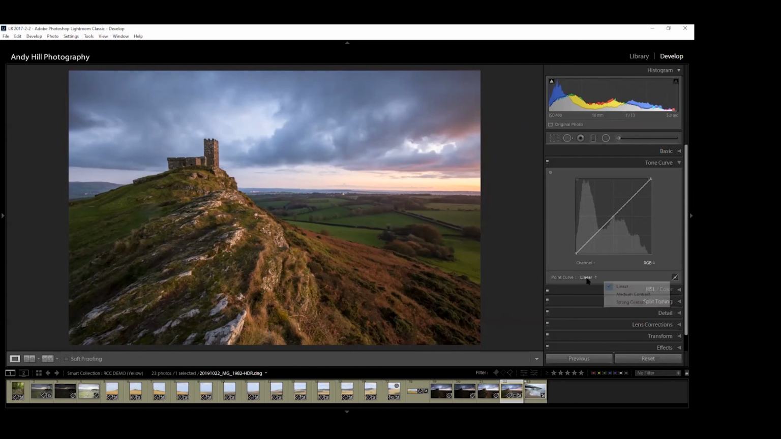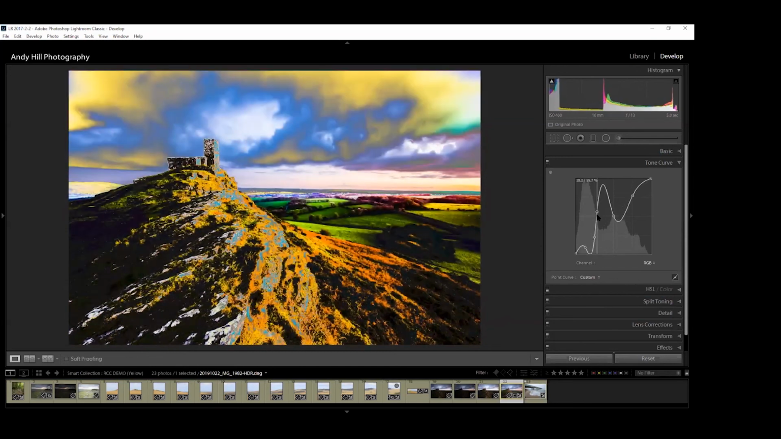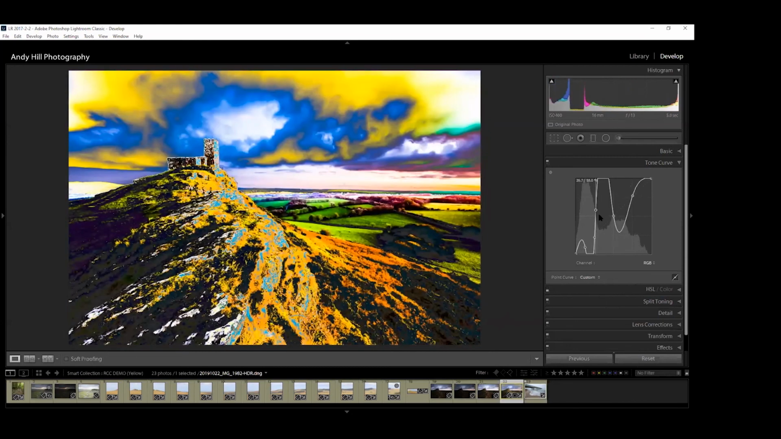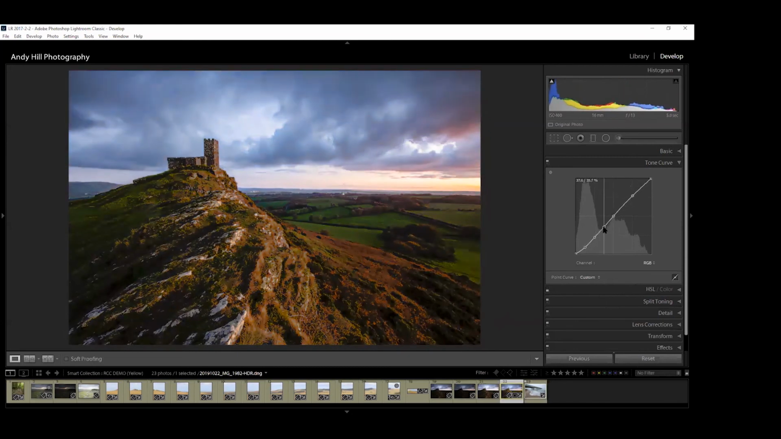I tend to just go in and do an S-curve, simple S-curve, so giving it a bit of contrast and a bit of punch. But loads online about it. You can put dots in and you can very quickly make a mess of any photo. So you have to be very careful with this. But there's a few built-in ones all for you if you want strong contrast, or just simple.